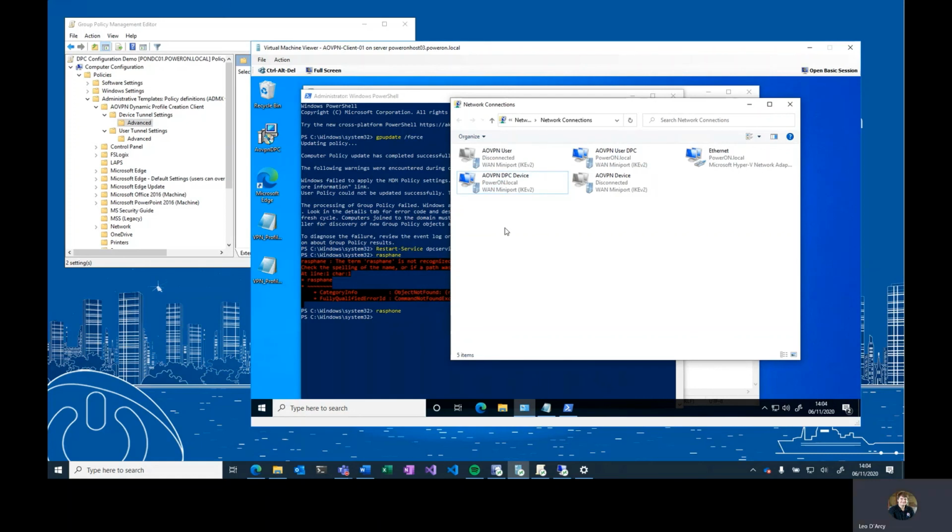So in this video, we've gone through how to configure a device tunnel. In the next video, we'll go through some of the more advanced settings available in DPC.